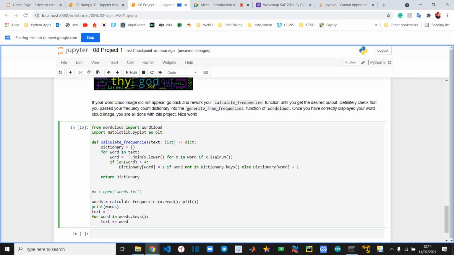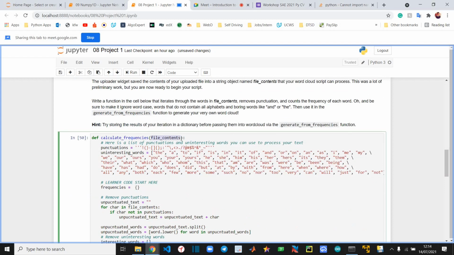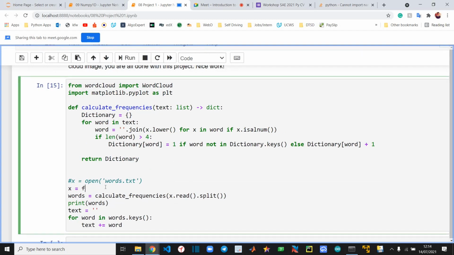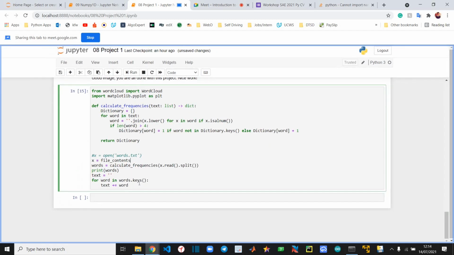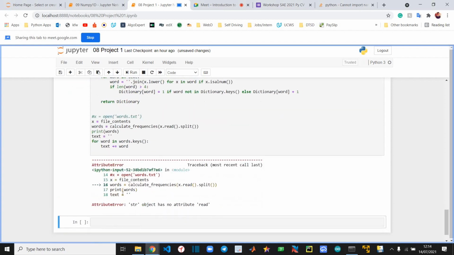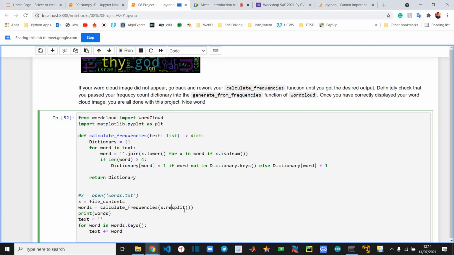For your code, I will also use x equal to file contents, the same Bible. Let's see. String object has no... Okay, we are reading the file. We don't need to read now. We can just directly split it now.